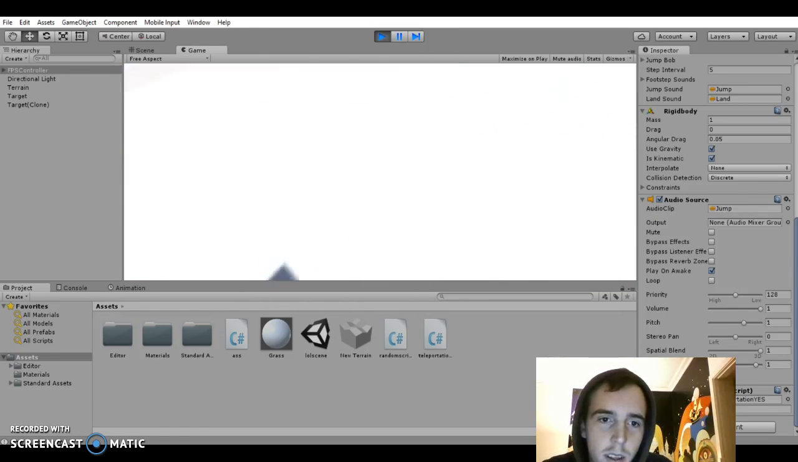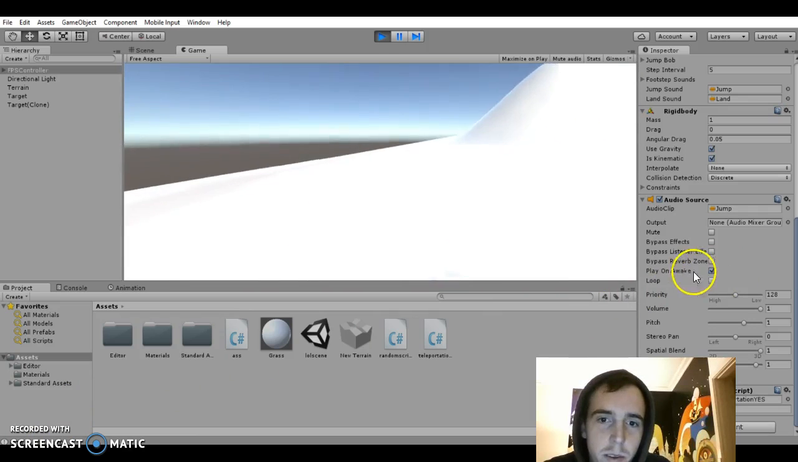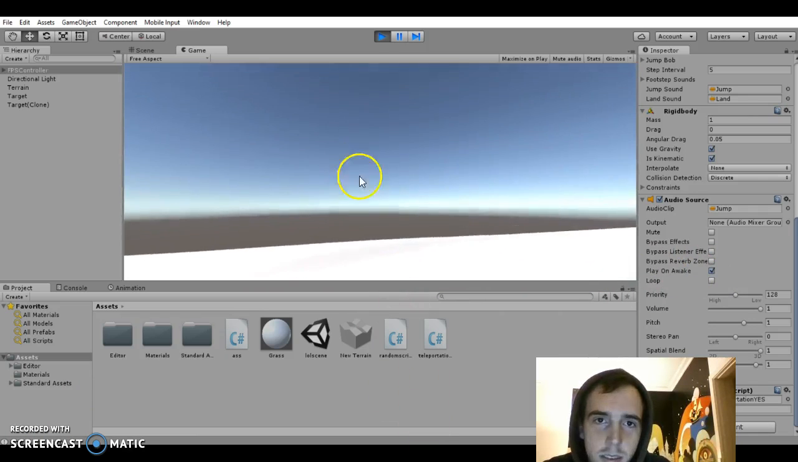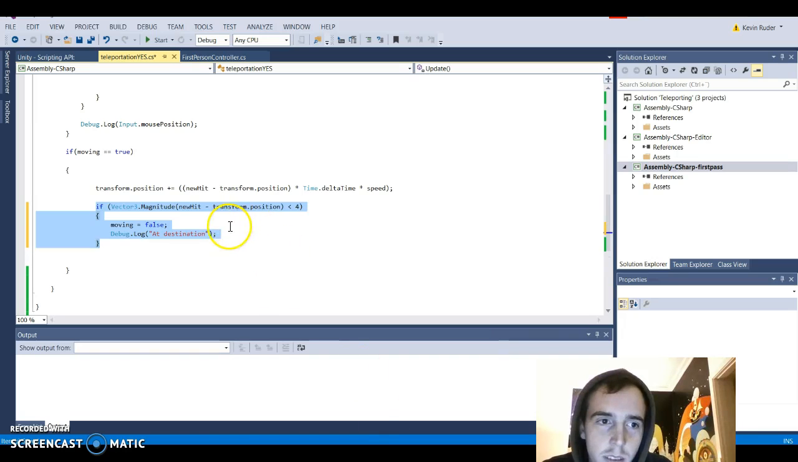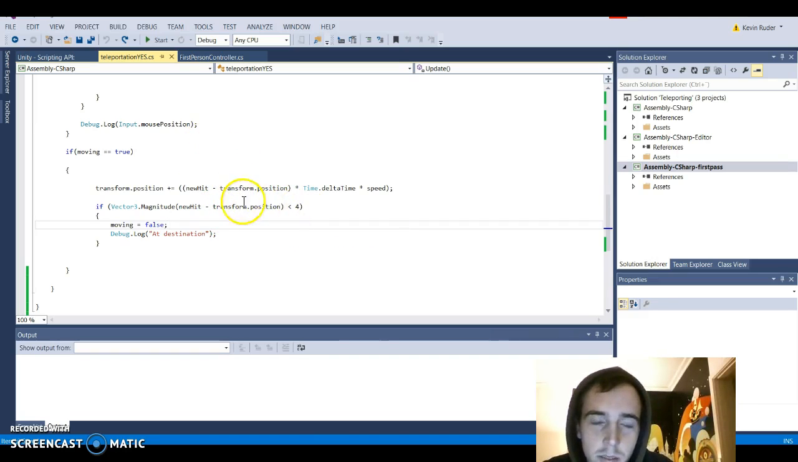Yeah, so you see, I can't move away from the cubes. It's like it's always pulling me towards it. So this line is a check: if the magnitude of the two vectors subtracted from each other is less than 4, then you stop the movement towards that point. This is what this line is for.